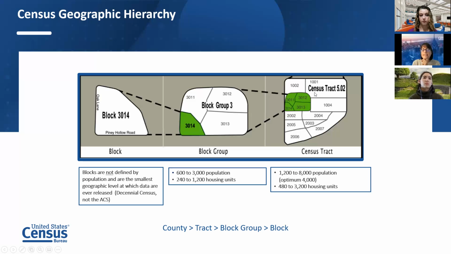Now, see this, it says census tract 5.02. This tells us that at some point, maybe last census, maybe the census before that, there was a lot of growth here. So census tract 5 was divided into 01 and 02, and there might even be an 03. Okay, so that's what that means. If you see that little suffix there, it means that at some point this tract was divided.